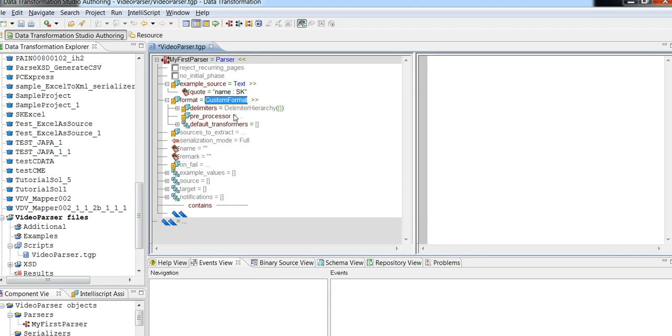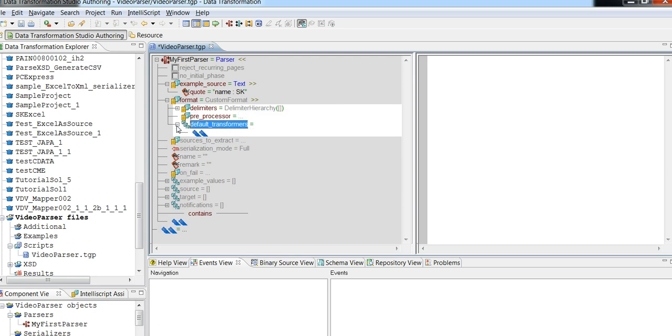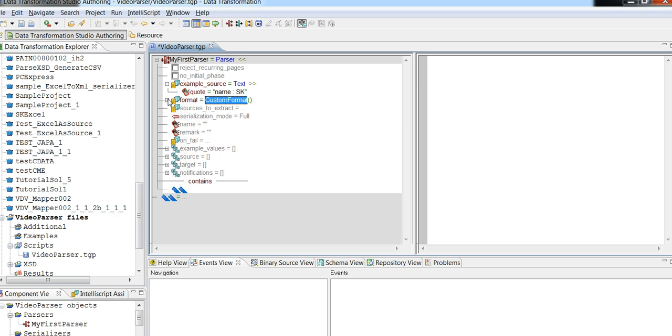In format, when you say custom format, we have three fields. We have delimiters, where you can mention what the delimiters between the contents are. One is preprocessor. Here also you can use the existing preprocessors that are provided, like HTML preprocessor, RTF preprocessor. Similarly, you can use a transformer inside the format. These are the transformers that are provided by B2B transformation. If you have a custom transformation that you have already developed, you can use it here as well. So that is about the format.